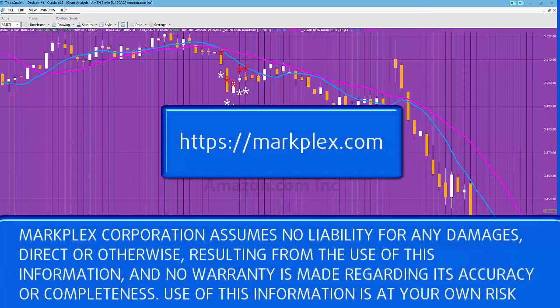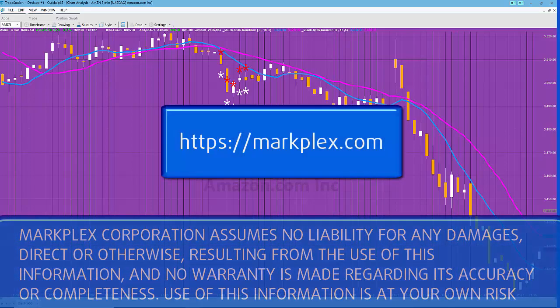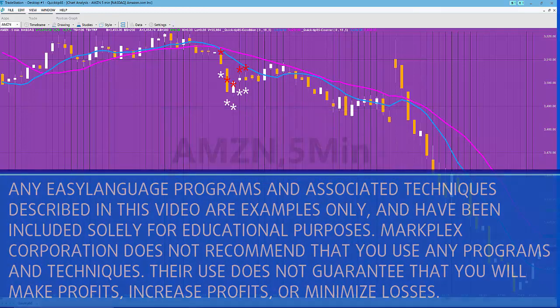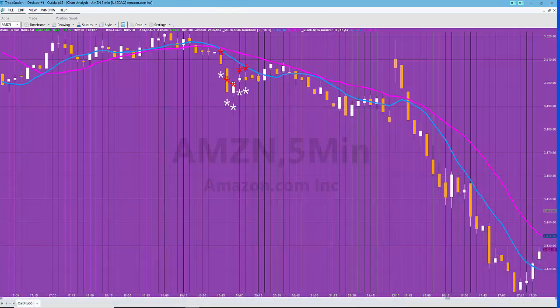Hello and welcome to Quick Tip 65, and in this quick tip we're going to be looking at how you can work out if a condition has occurred within a certain number of bars.